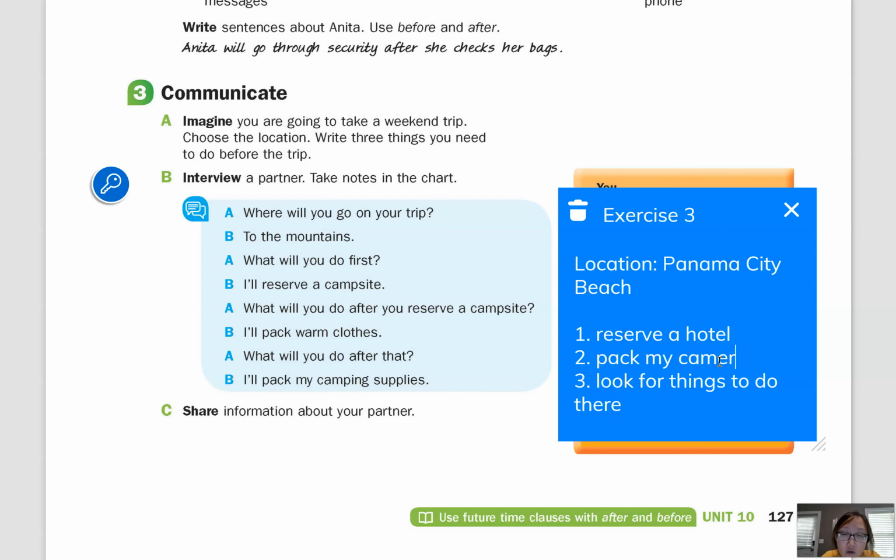Now, someone might ask you, are you taking your swimsuit?